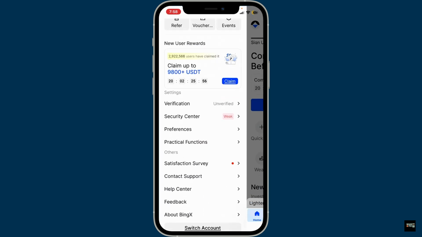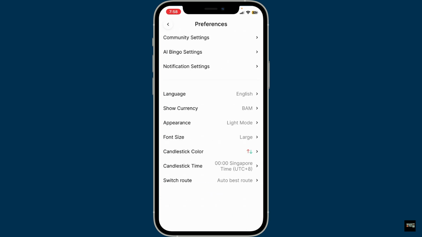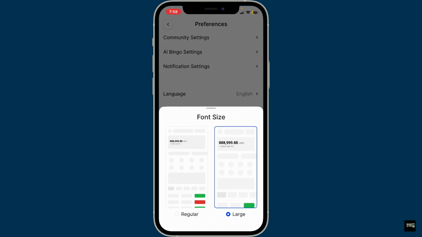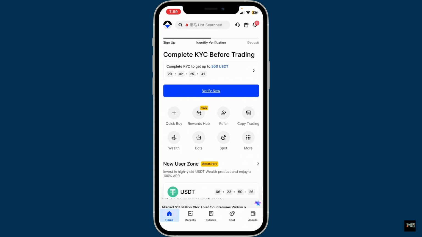You can always change back to the regular size by going to the same preference menu and selecting Font Size, and you can always switch between the regular or large whenever you want. So that is how you can change your font size in BingX.